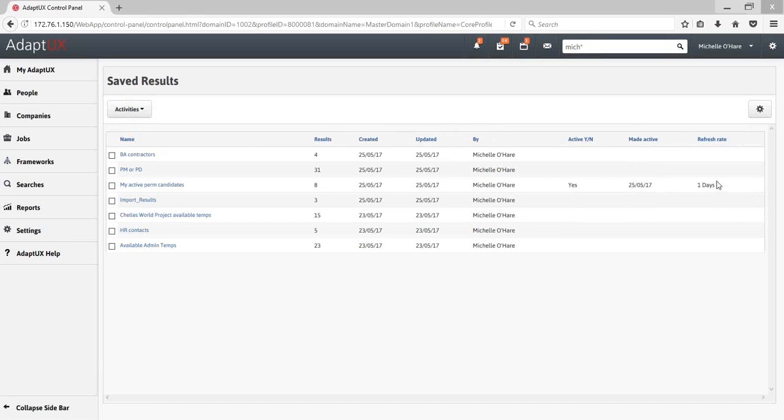When you come in tomorrow morning at 7 o'clock, this search will rerun itself. If any other consultants or anyone else has registered a candidate or imported a candidate that matches your search, you'll get a little notification up here and it will say new search results for your active perm candidate search. You'll think, brilliant, come back here, click on the search, and any new results will be listed in blue. So then you can go and call those candidates straight away and keep on top of it.